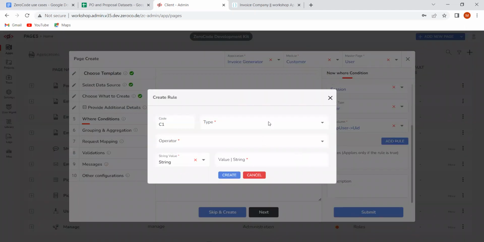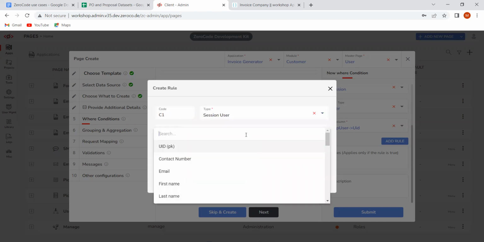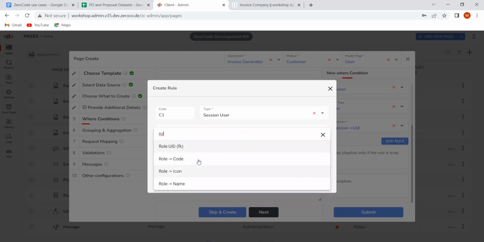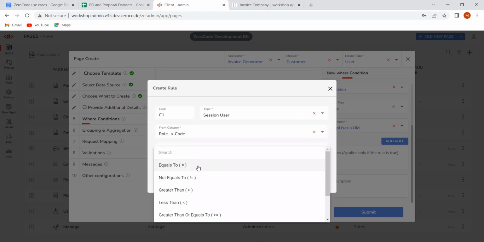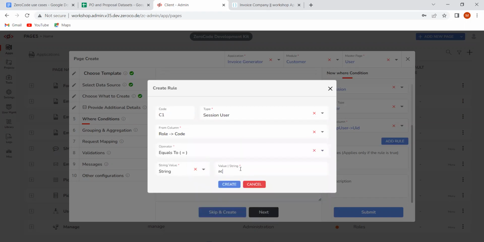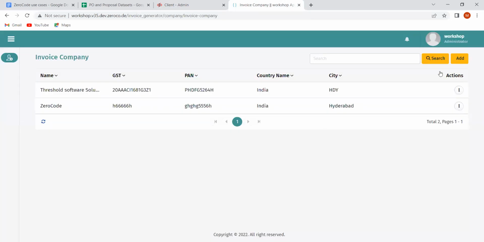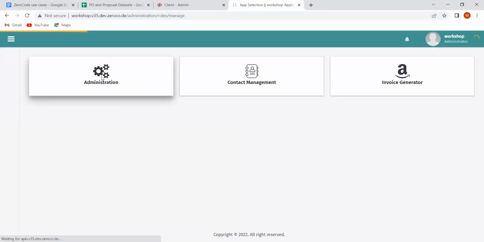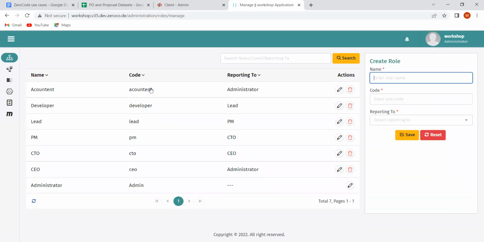And also, admin can see the list, right? We can see all of that. So then give a rule. I'm just giving role.code, if it is equal to accountant. Just come to the rows.